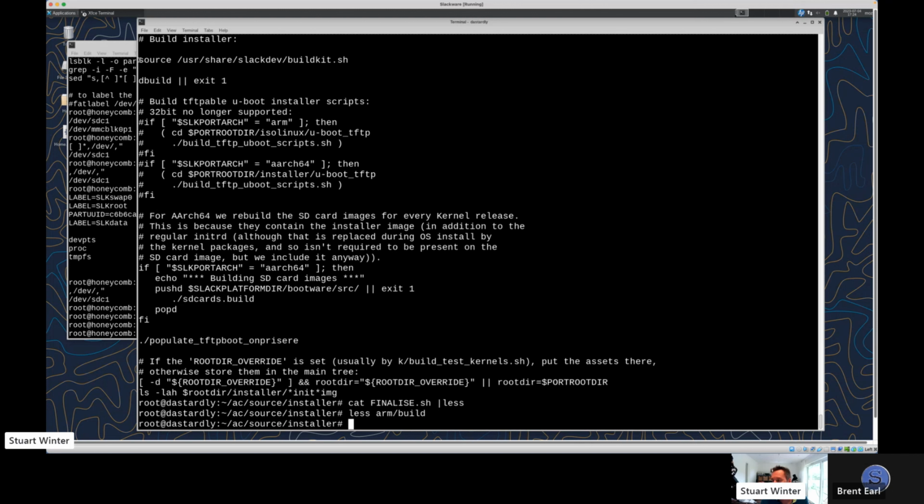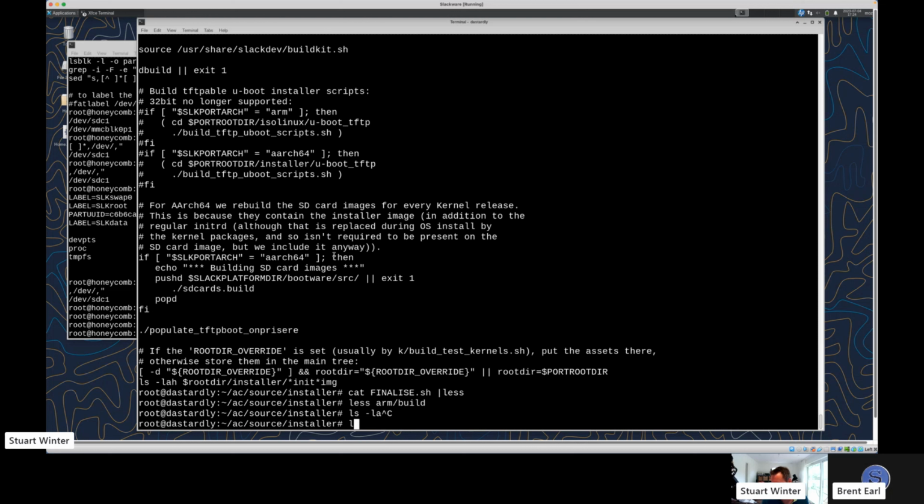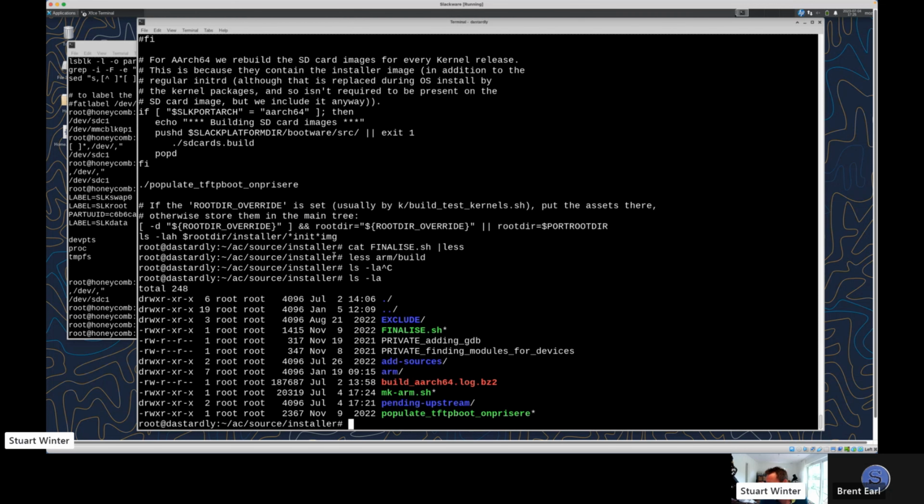This builds the installers, then runs the SD card build script afterwards. So that's what the finalized script does. If you've got all of your Slack dev configured properly, then it'll just work anyway. Does for me.